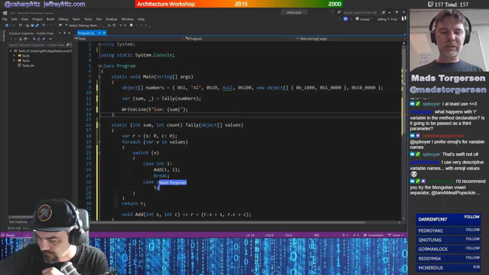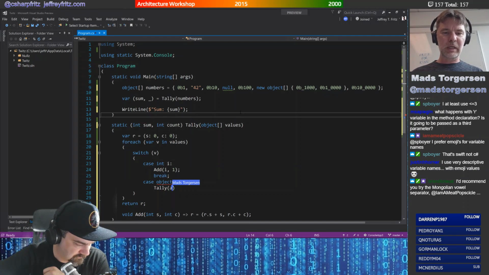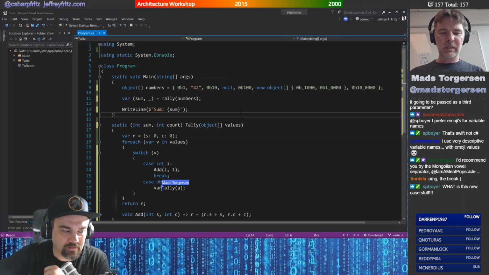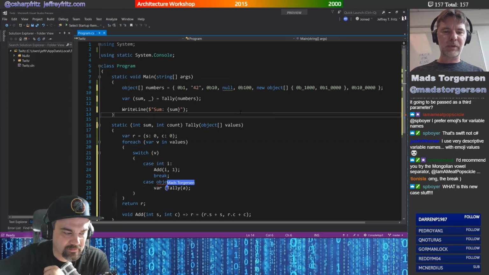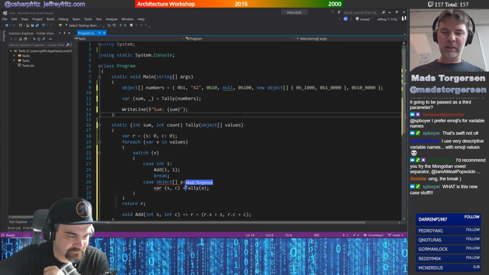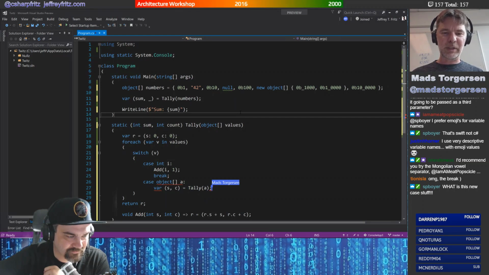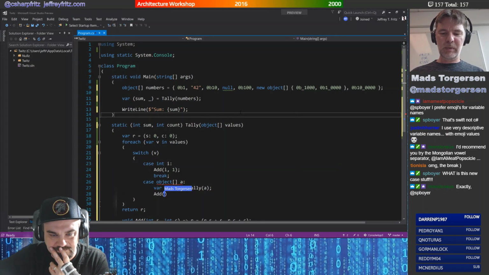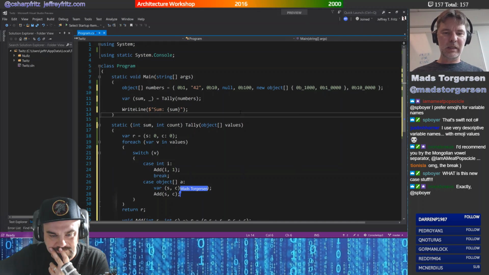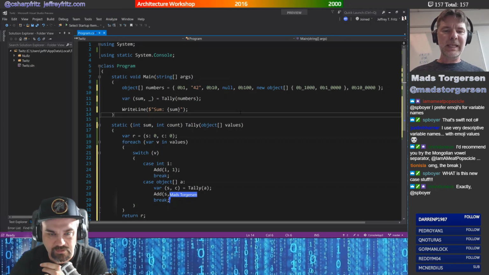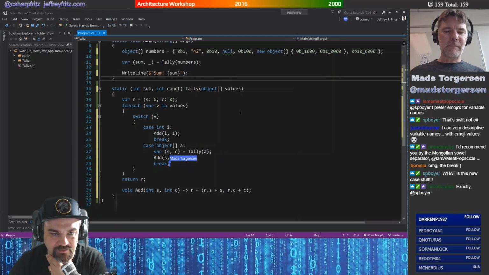Well, why don't I call tally recursively with it? So I'm going to tally that array. I'm going to get a sum and a count of the subarray back. So I'm going to call them S and C here in a deconstruction. So it's all coming together. Then I'm going to add those S and C, and then I'm going to break. So I'm kind of doing this recursively. Now, let me scroll down a little here so we can see.